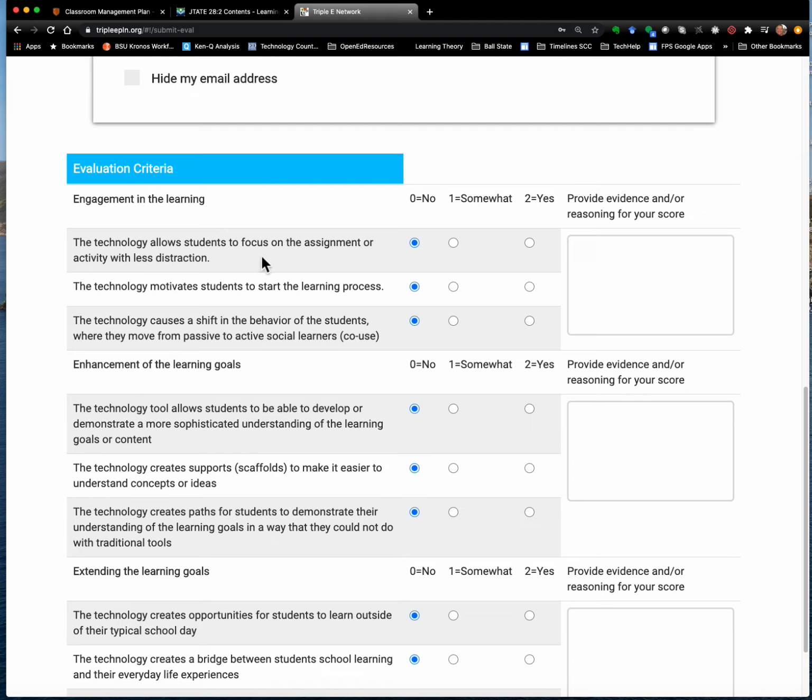It allows for students to focus on the assignment with less distraction. I would argue yes, we do that because they need to use the technology in order to complete the tasks that they're going through in the Breakout EDU activity. There's a lot of puzzles to solve, and they have to collaborate with one another in their teams and as a whole to eventually open up the Breakout EDU box. And so they use technologies as a part of that.